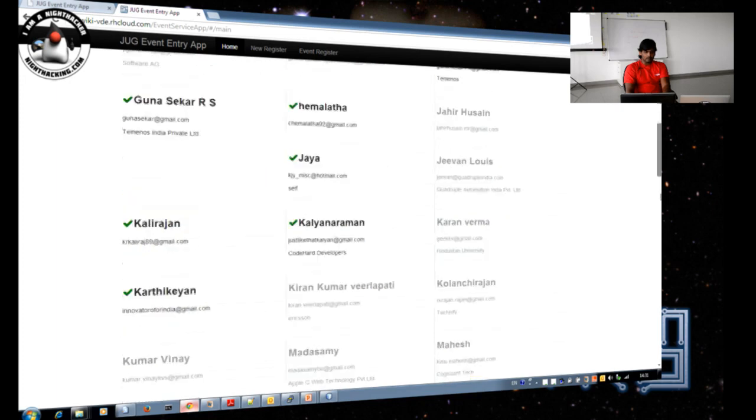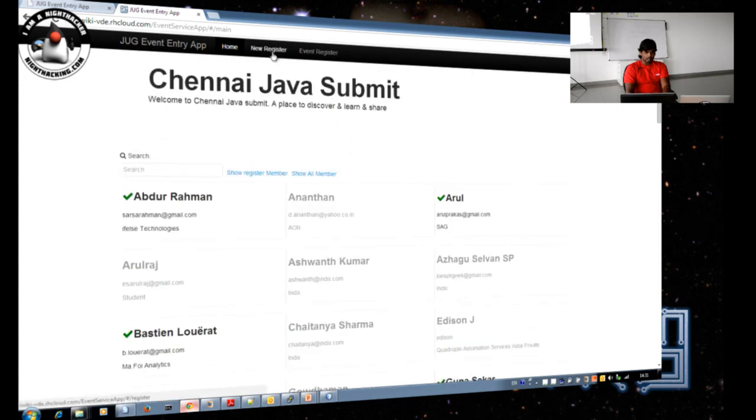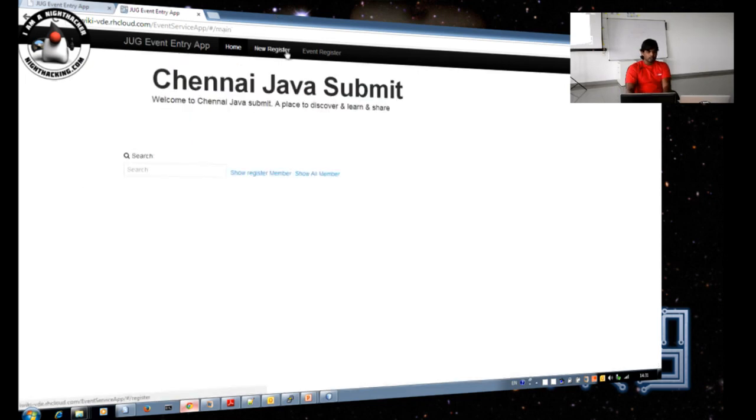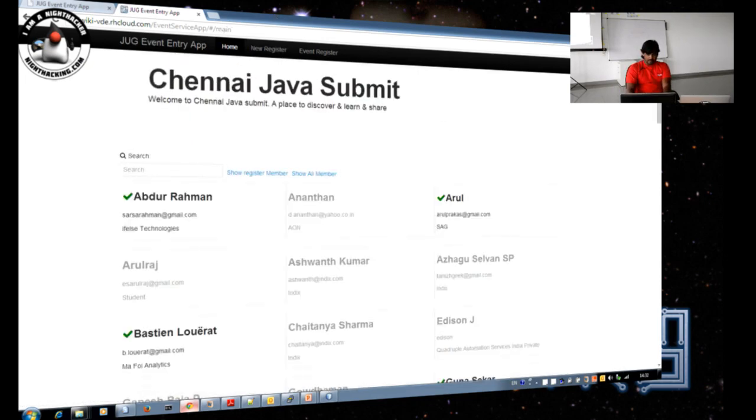This is all the members who are registered here. So any new member will automatically register. This will automatically validate itself. So all of it is basic HTML code. If you have mobiles, you can enter this URL. This is a responsive design, so you can see the differences.